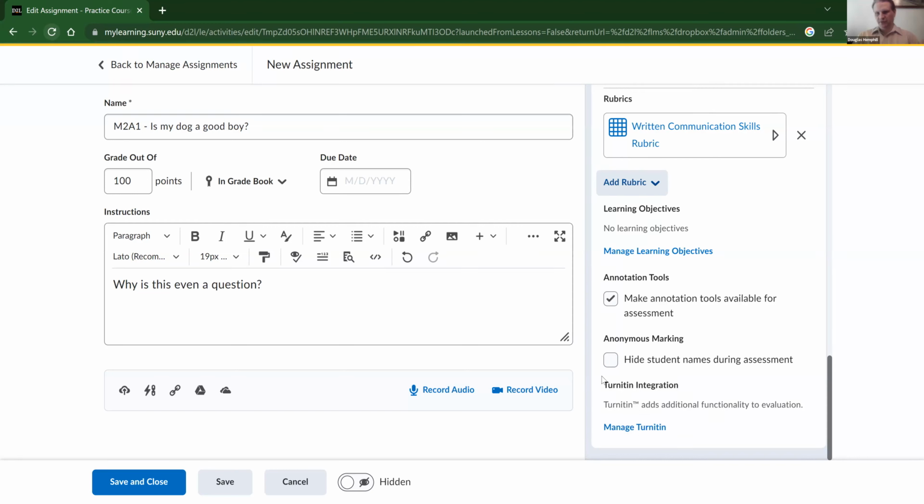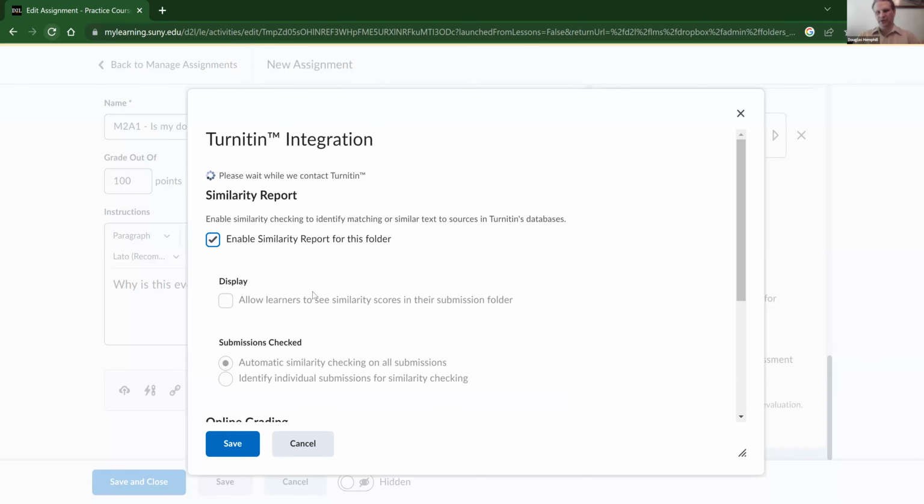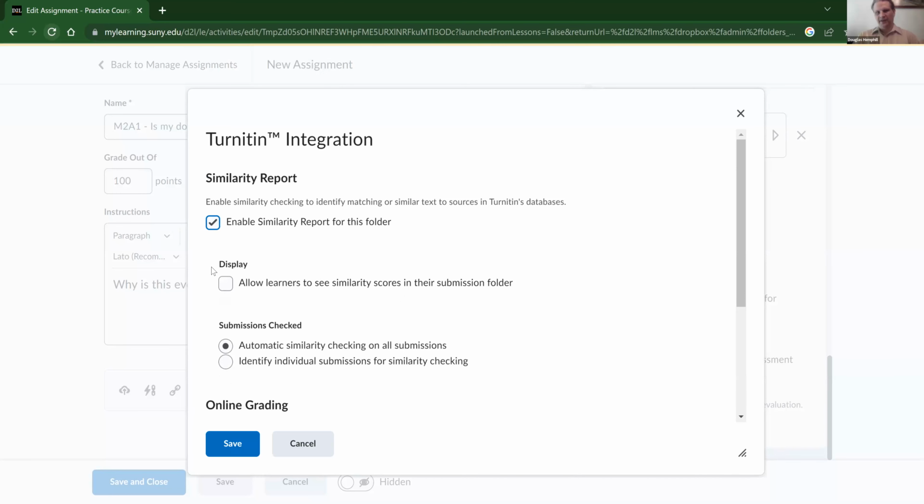And then really important, we now have our Turnitin integration turned on. So this is our plagiarism detector. There's going to be a different session that will go through the details of how to use this and what functions are available. But for our purposes, if we want to use it, we just click on it. And we say we want to turn on the similarity report. And then the only other option you need to worry about is whether or not you want users to be able to see their own similarity report.